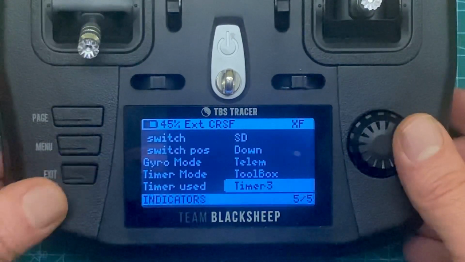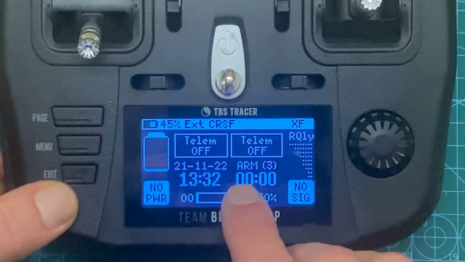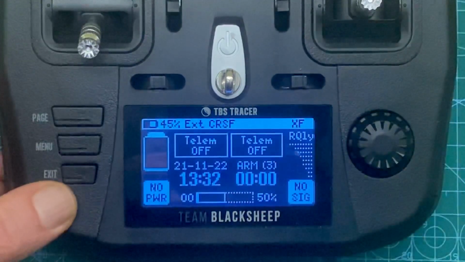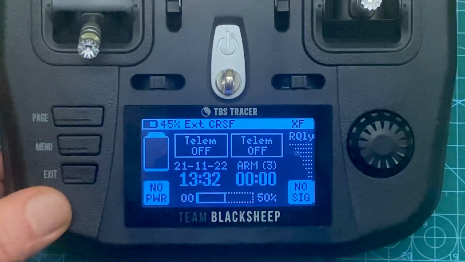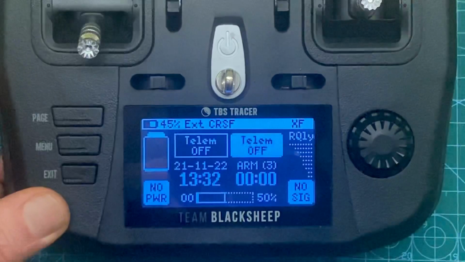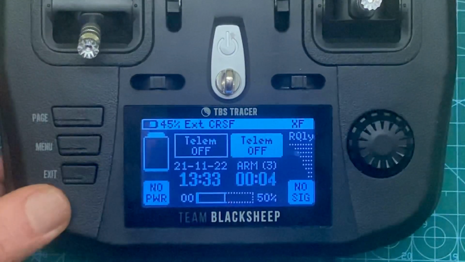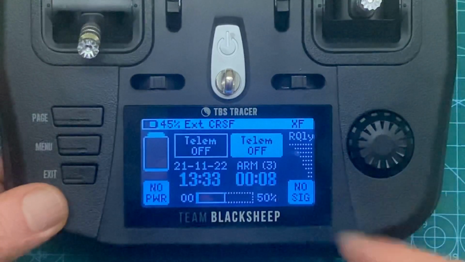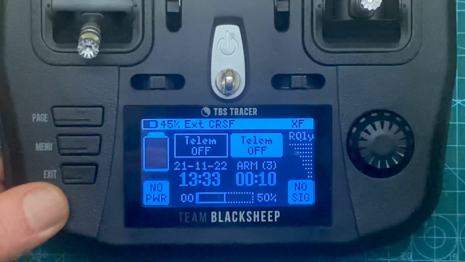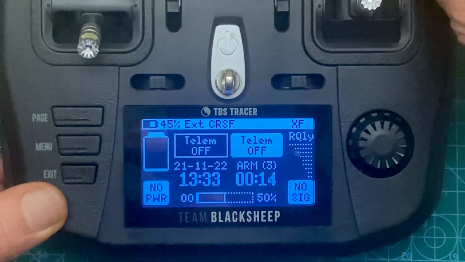And let's go back to dashboard. Okay, so now it says arm, and there is a timer number used for counting timer. Let's start to count. Well, it's counting, but it uses timer 3 now, so it will be resetting and setting accordingly to this routine of arm counting time.